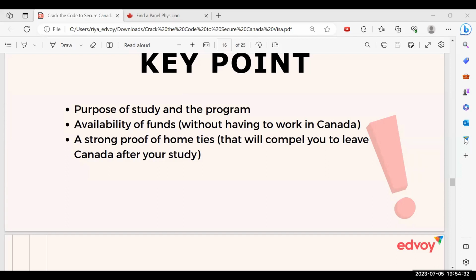What type of visa should the dependents apply for after the main applicant has gotten their visa? So it would be an open work permit.